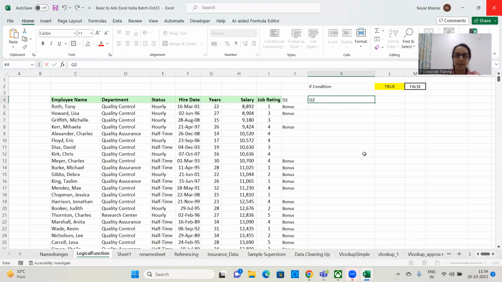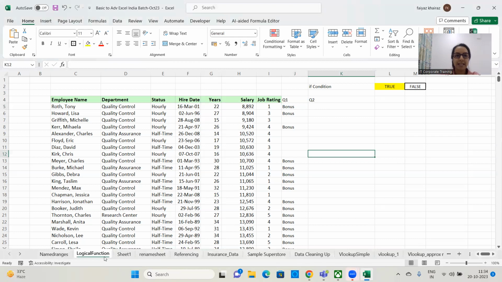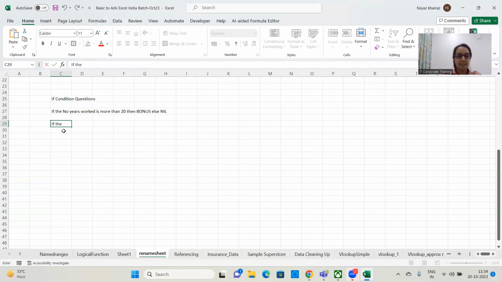My second question, I'm going to write the question down here on this sheet. Let's have a look at the data once. If the status is half time, we will convert them to full time. So let's say if the status is half time, I'm going to convert it to full time.